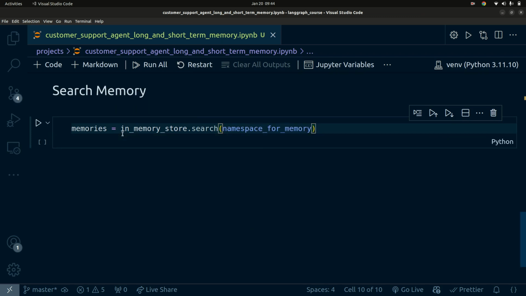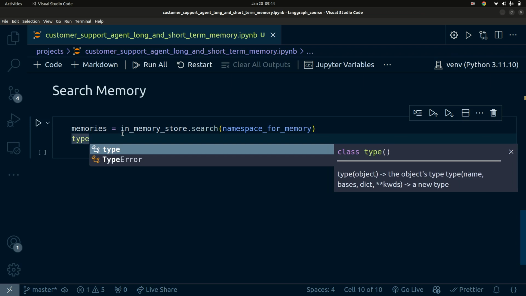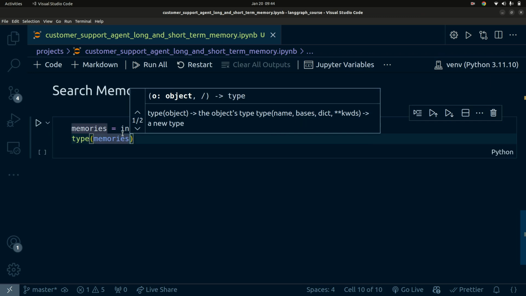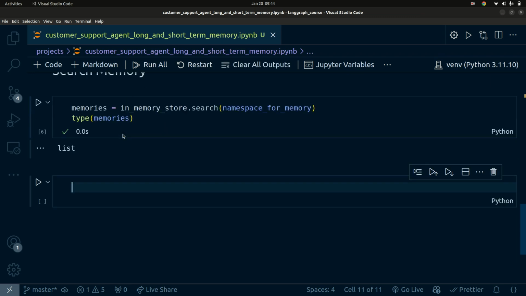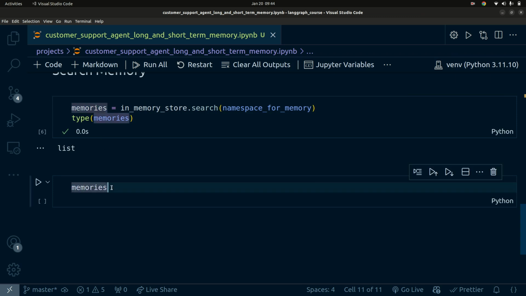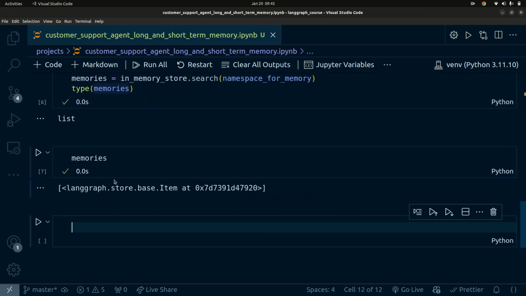Awesome. So now we can actually go ahead and simply check the type of this memory. What object type are we getting back? So memories, just like that. Let's run this. It's a list type. Okay. So let's try to print this and see what we get back. So copy this, paste over here, and then let's print it. So this is what we get back basically, right? So now that doesn't make any sense to us.